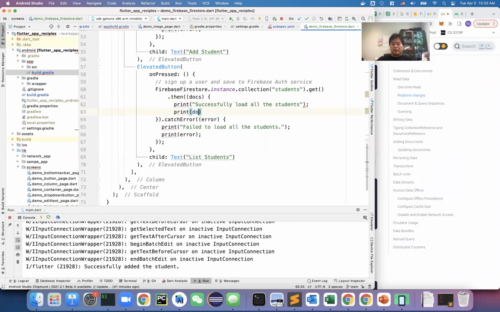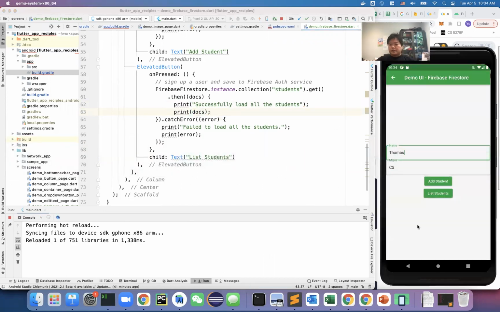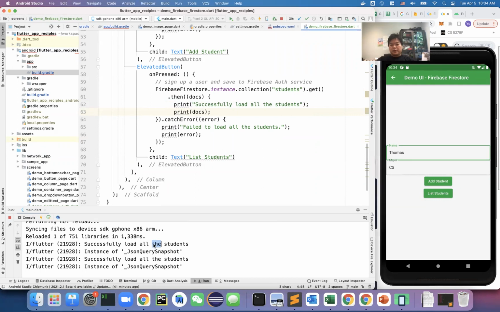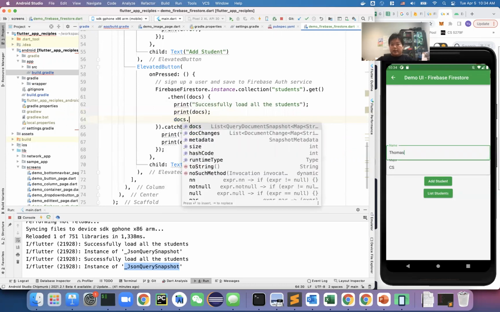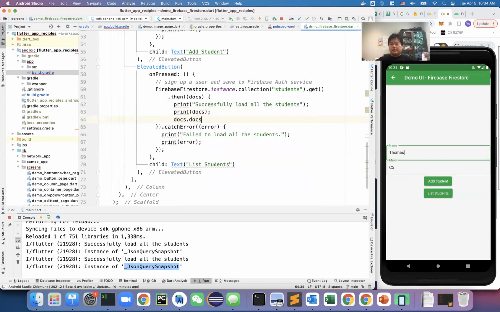Okay, and then we can try it. I'm going to list all students. Okay, so success, it loads everything, and then it gives you all this query snapshot. It looks like this is just one object, and then you have to iterate and get all the things. Let's see what's inside the docs. As you can see, there are docs, and every doc has its attributes inside.